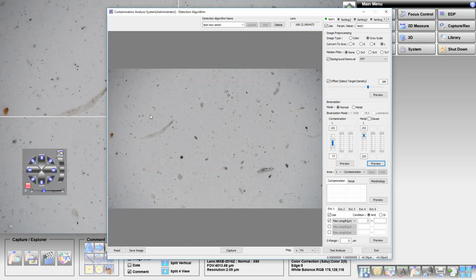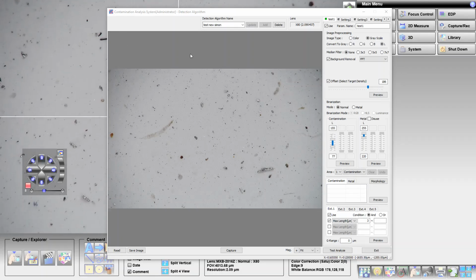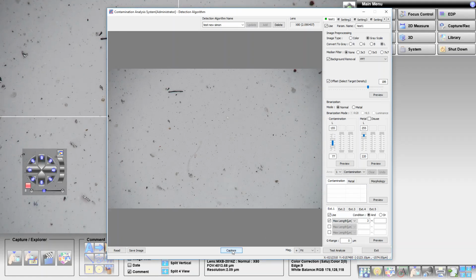So I will go to another spot with a little bit less of metal particles. Okay, and now I can do preview. Here I can fine-tune the detection. For example, here and here.